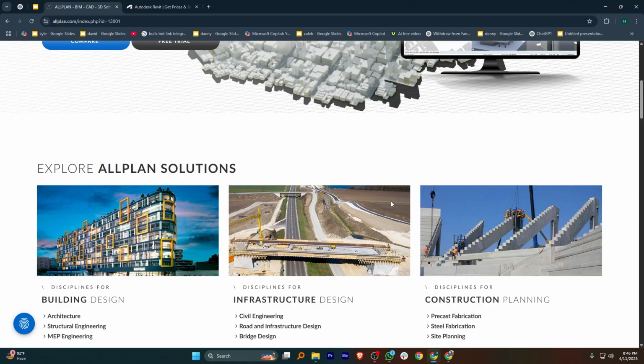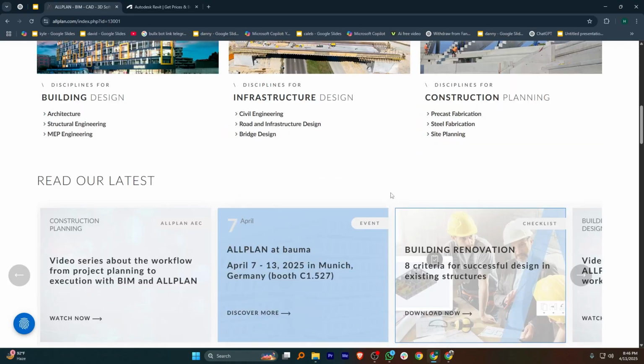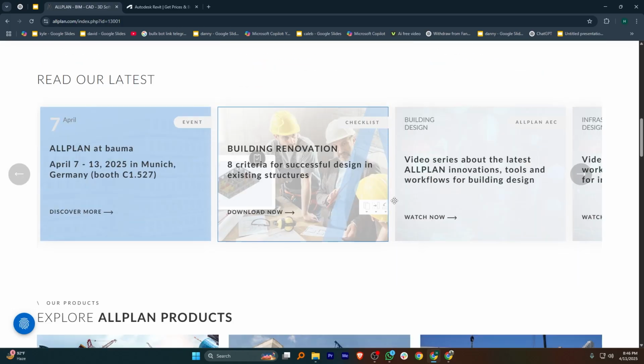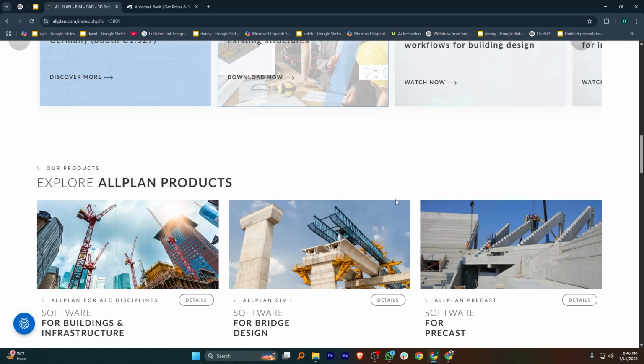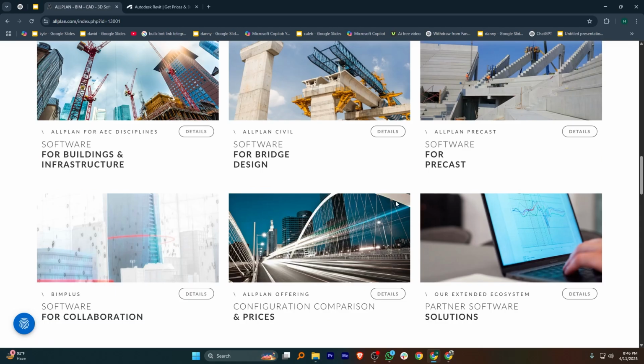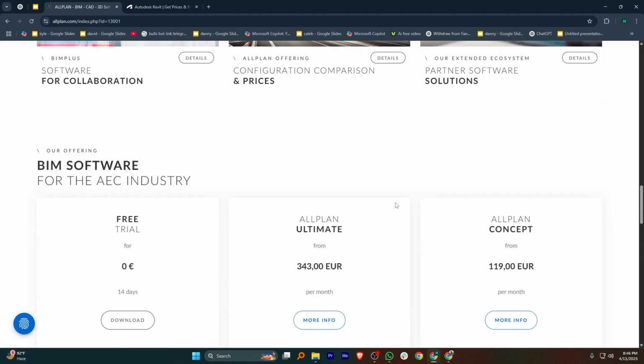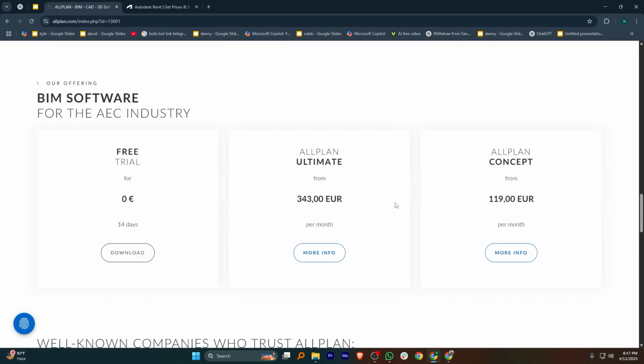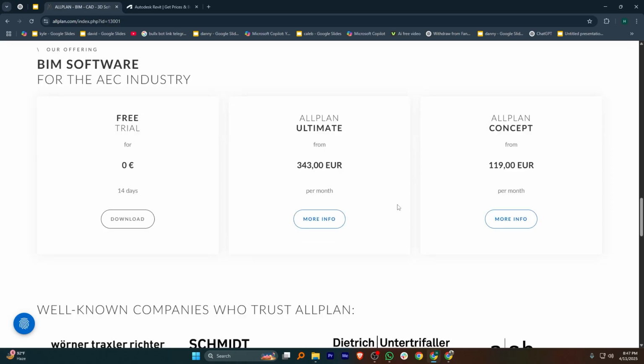When comparing Allplan and Autodesk Revit, both are strong BIM software options for architects and engineers, but they offer different experiences. Allplan is known for its precision in 3D models, especially in structural and civil engineering. It gives users detailed control over drawings and is strong in infrastructure and complex geometry. It's also great for teams that focus more on engineering and need accurate construction details.